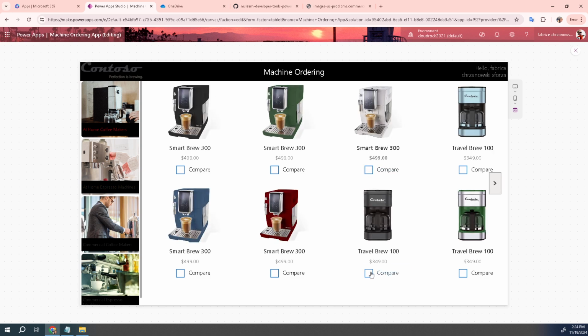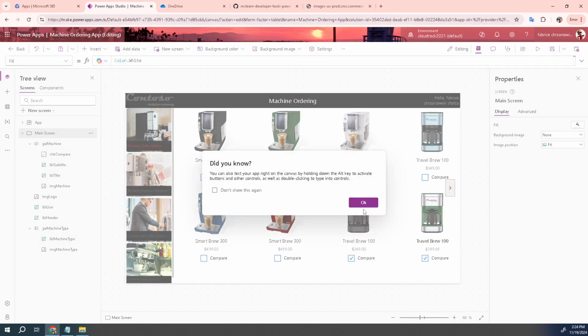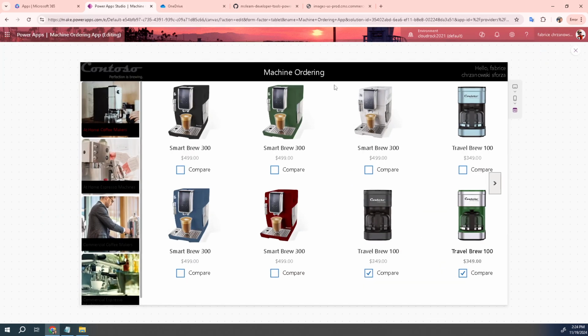So if I now do that, travel, compare it. If I close now, and if I open it again, all is here. That's good. So in the next section, we'll see how to add the compare screen to do comparison. So this will be for the next video.